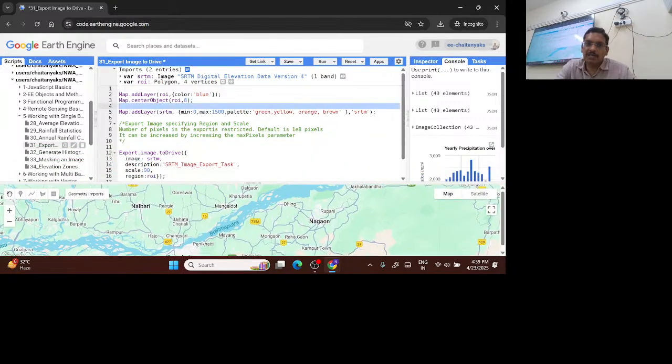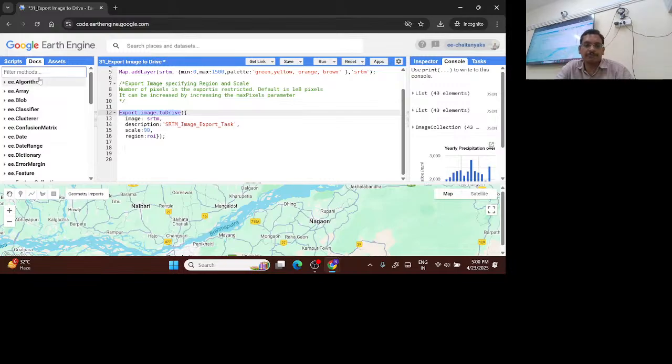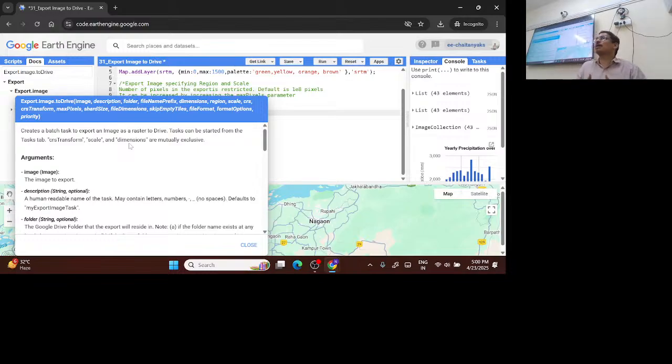Here I am also giving a color palette for displaying my SRTM layer, and then I am exporting. This is the function Export.image.toDrive. If you check this function, because of the paucity of time I am not taking it up, but it will have many other parameters. It is not like you can export the whole SRTM DEM for a large area. It will not allow. It will give you an error, because there are so many parameters.